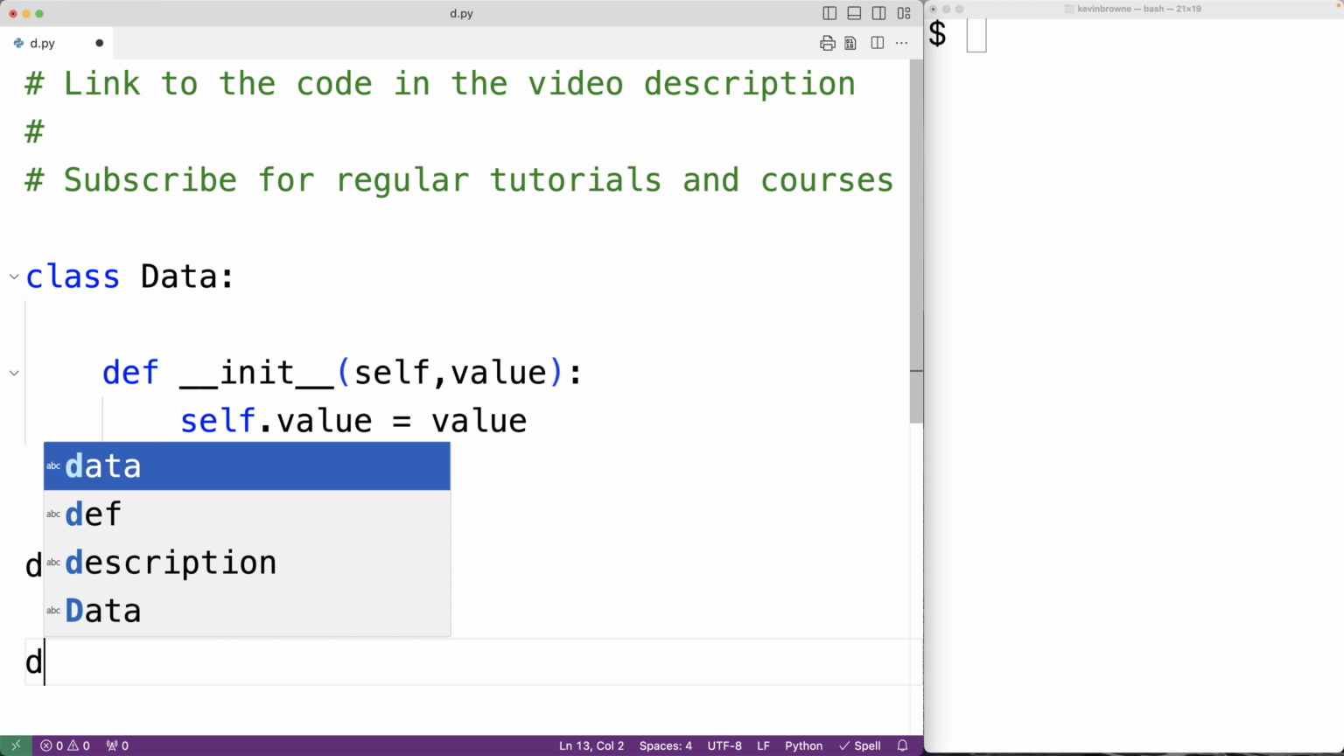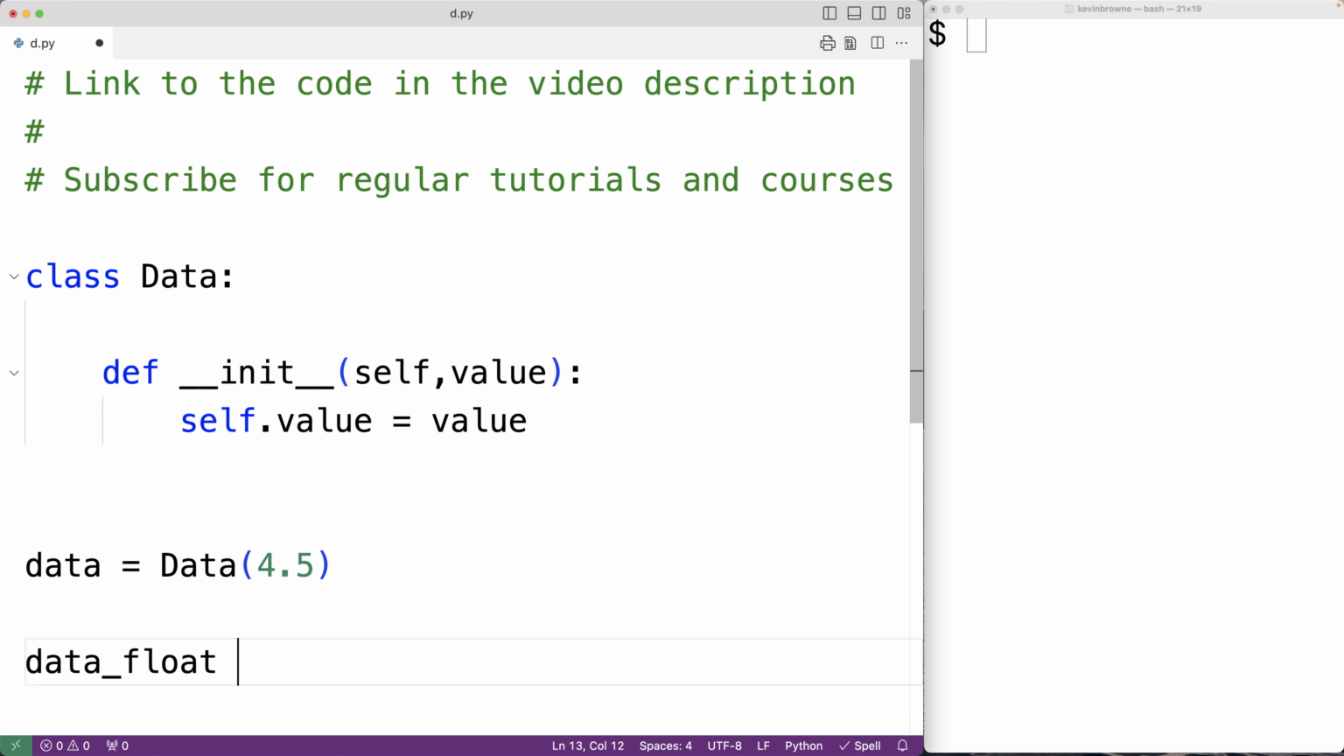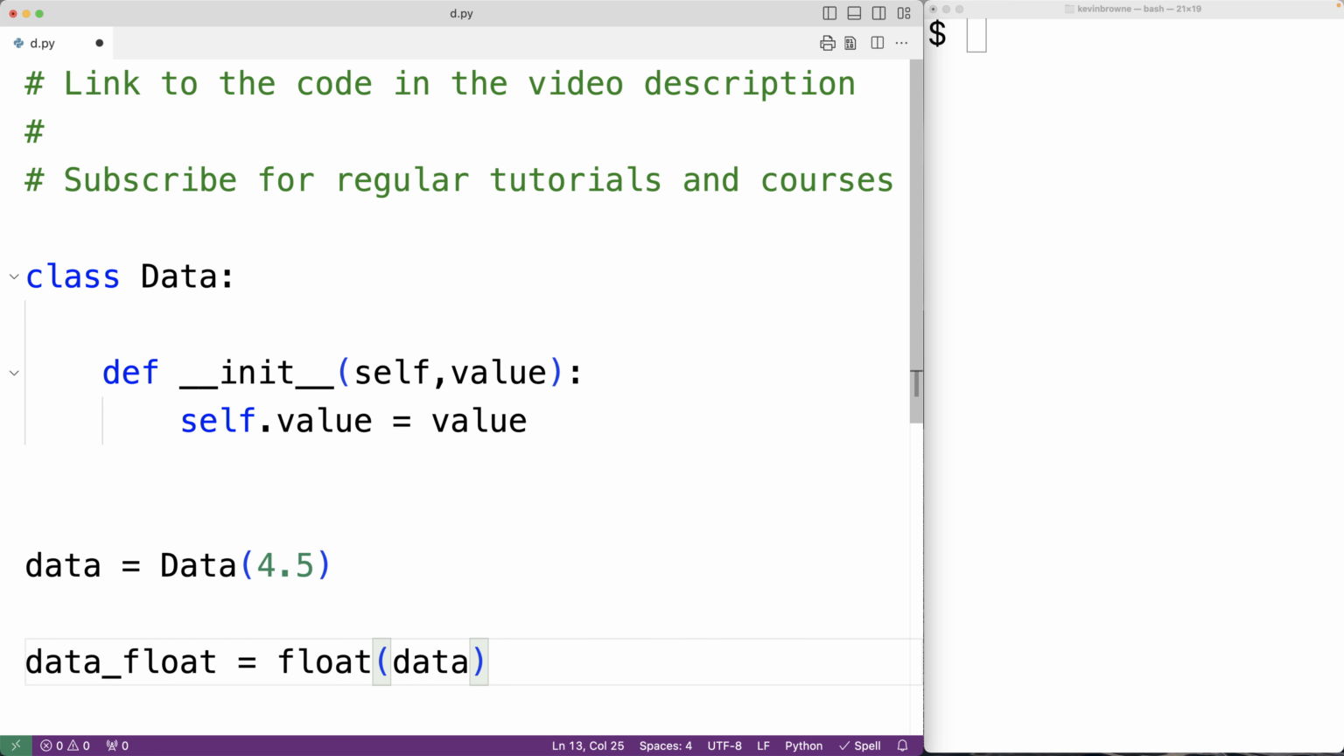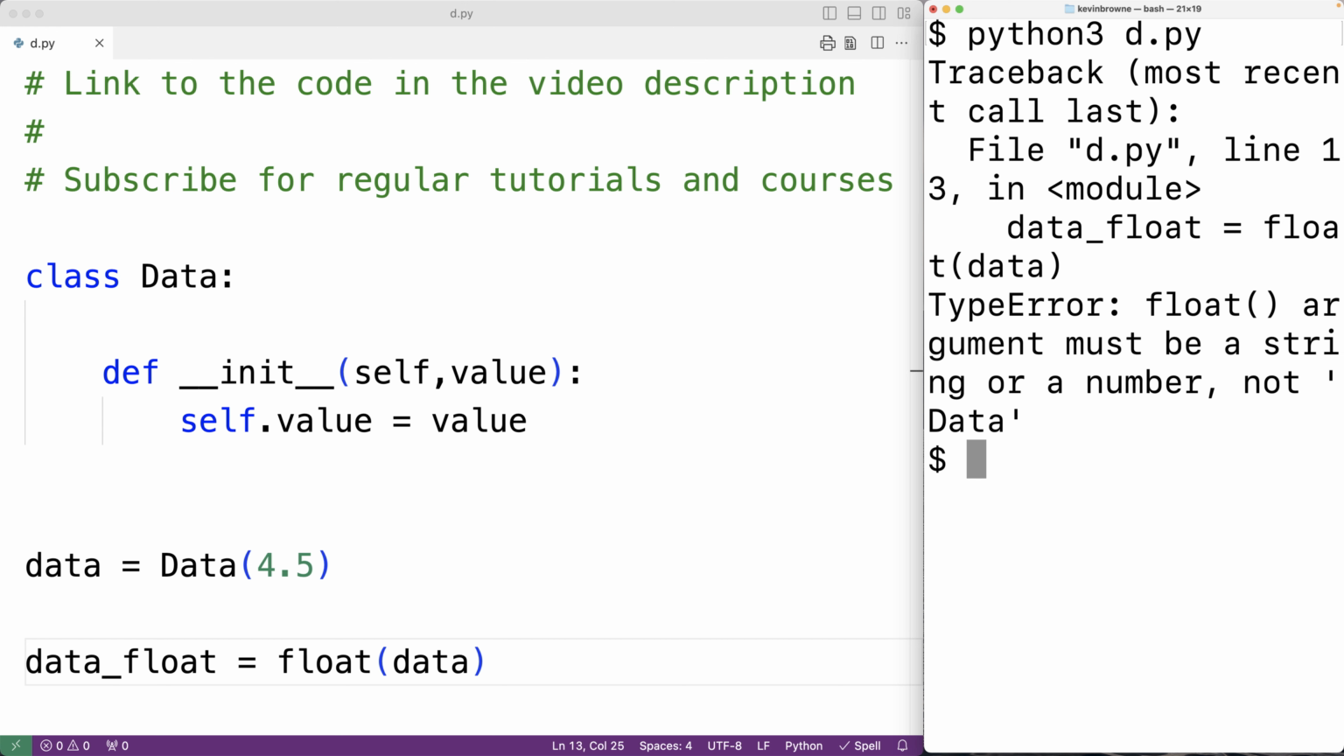So we could have here data_float is equal to, and we'll call float and we'll pass it data. If we save the program and we try this out, we'll get an error. It says float argument must be a string or a number, not Data.